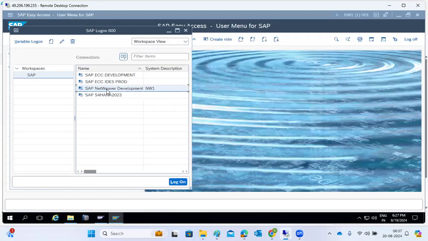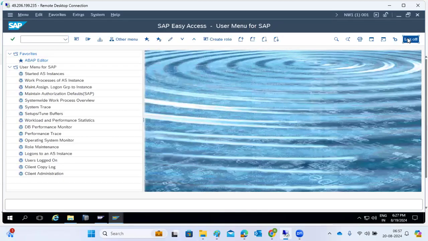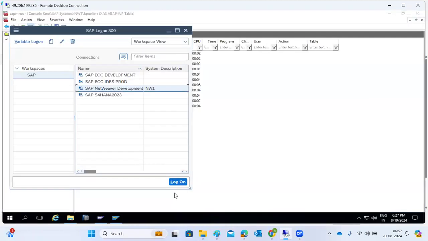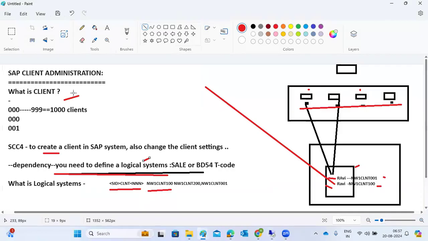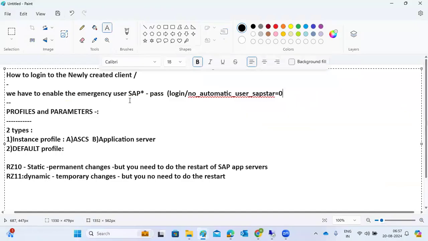Okay. So like that, we have to change the parameters and values. Today we discussed what a client is, how to create the client, how to create the logical systems, then how to log into the newly created client by changing the parameter value in the RZ10, RZ11 transaction codes. There the profiles are there. Inside the profiles, the parameters are there. Those parameters we have to change.